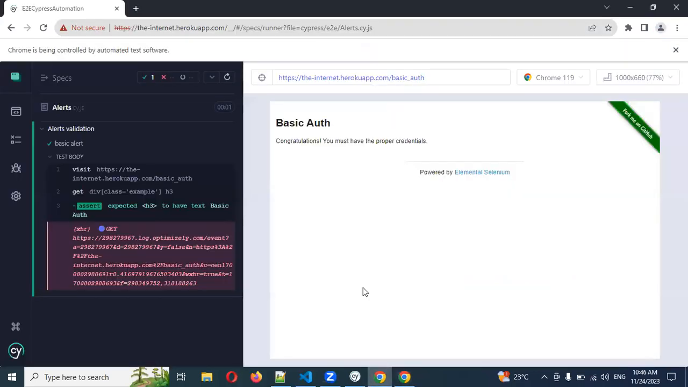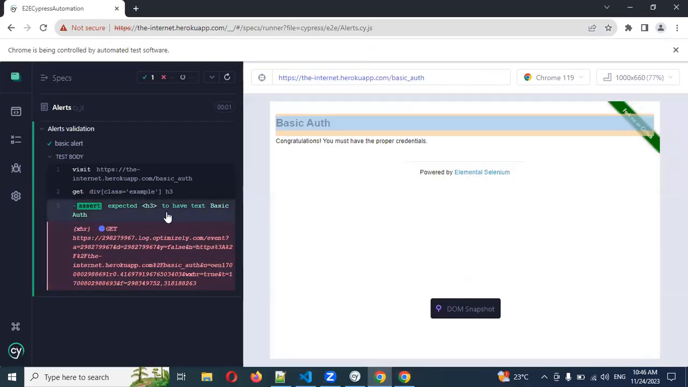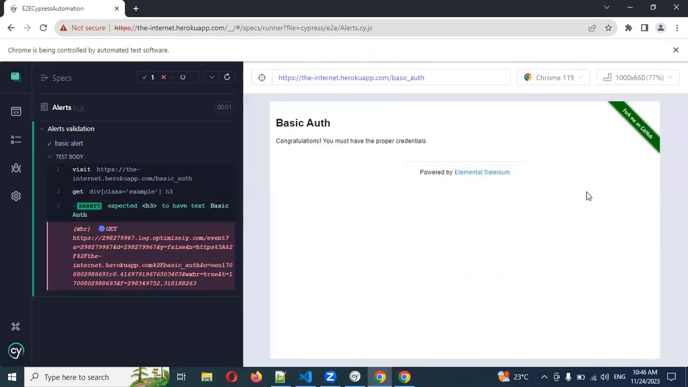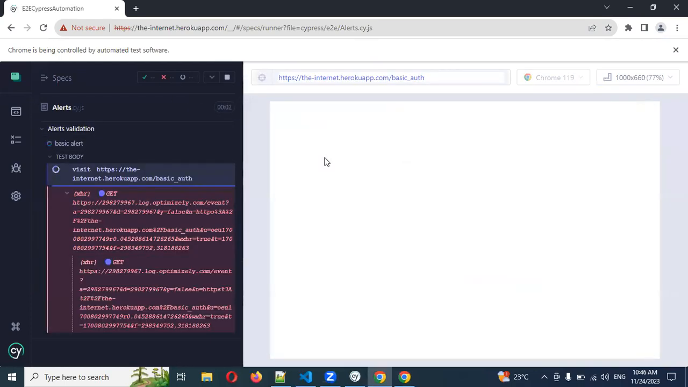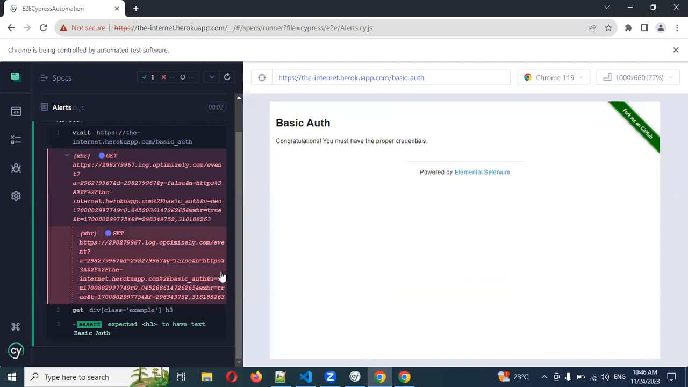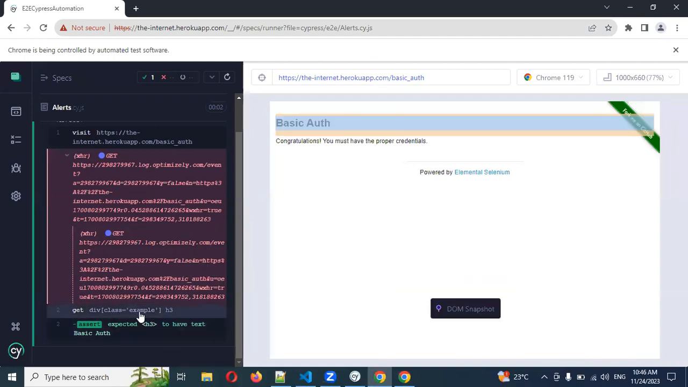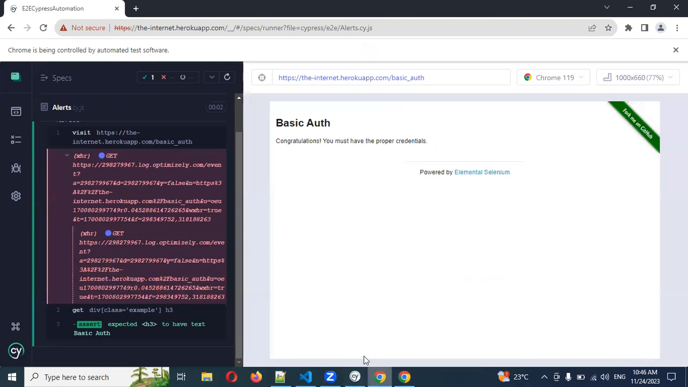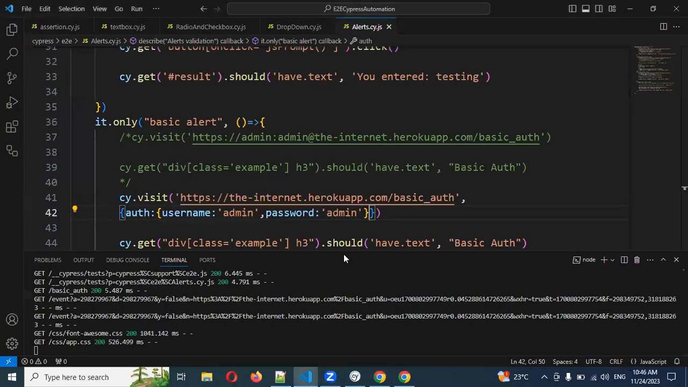Now go here and see the basic auth is provided, and this is the value. I'll reload again. Now see our test case passed. Like this we can do it for alerts. However many ways you want, you can do. These are the different kinds of approaches.